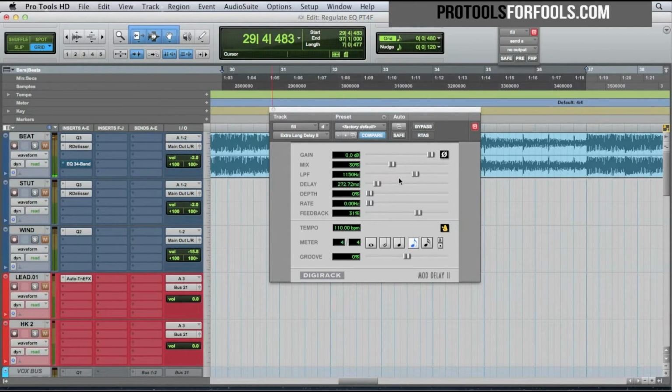So this way you use this knob to help the delay not clash with your lead vocal if there's a lot of echoing going on. You remove some of that clarity area, which we talked about in the previous EQ lesson.